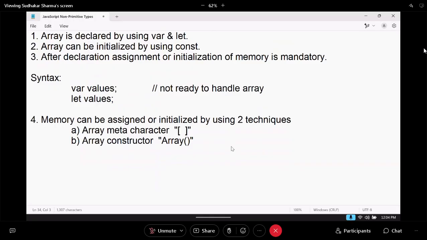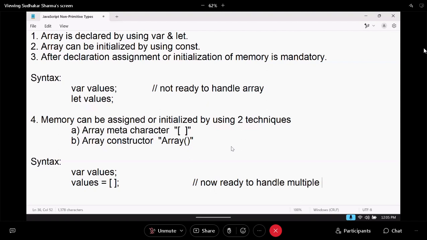So what is the difference between them? Array meta character, array constructor. That means it is still not ready to handle array. What you have to do, you can initialize or you can assign. What is meant by initializing? Suppose var values, this is declaring. After that, into the values, you have to assign like this. You have to define in this way. That means now it is ready to handle multiple values.